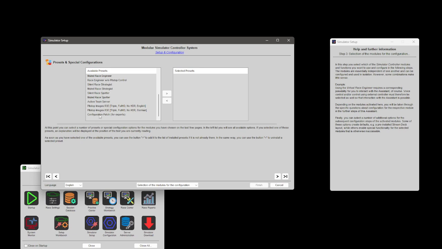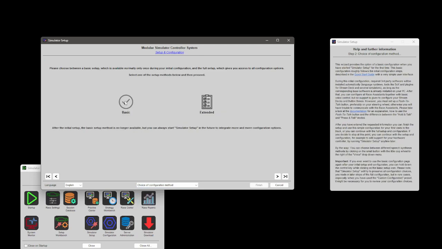There's still the possibility for experts to create a configuration patch. We will use this later on to insert all my other stuff again. But for now, we do not use any presets. Okay, then let's go back to the beginning, choice of configuration method. And now we can click here.